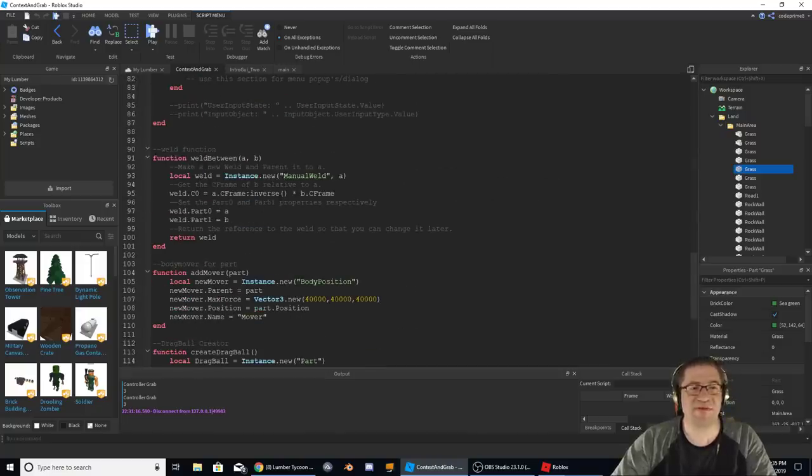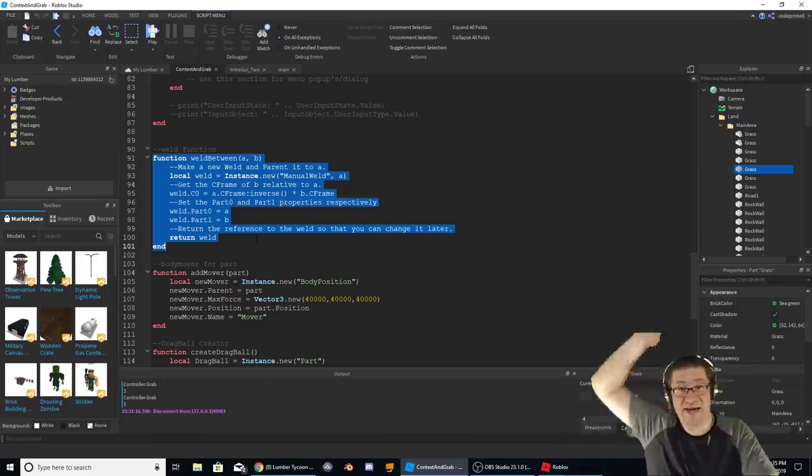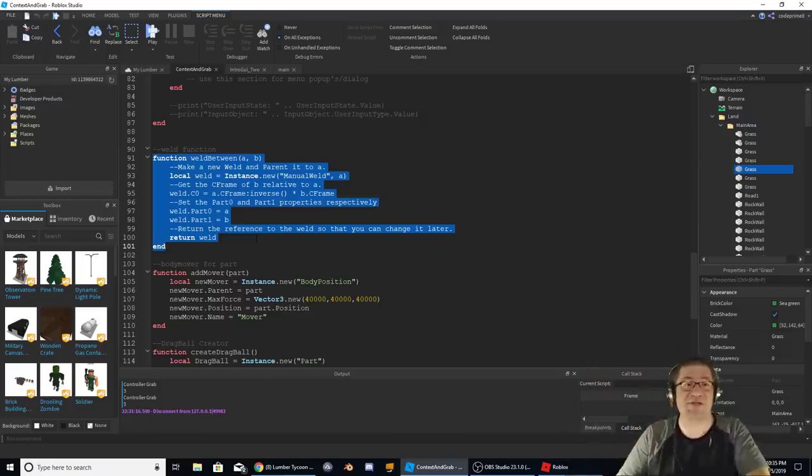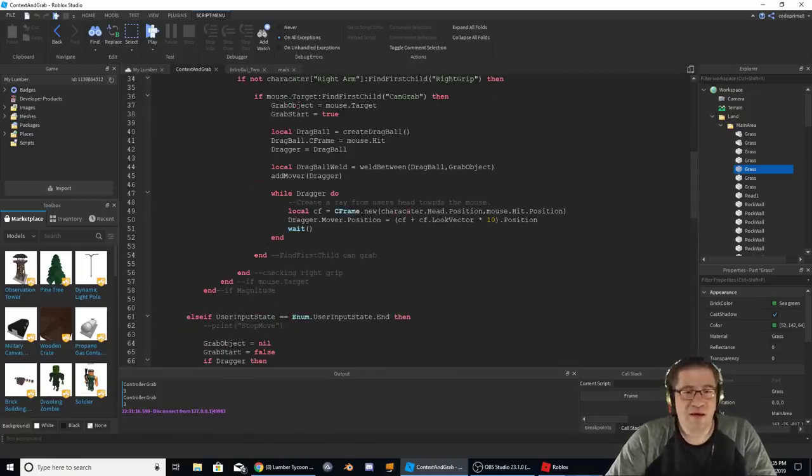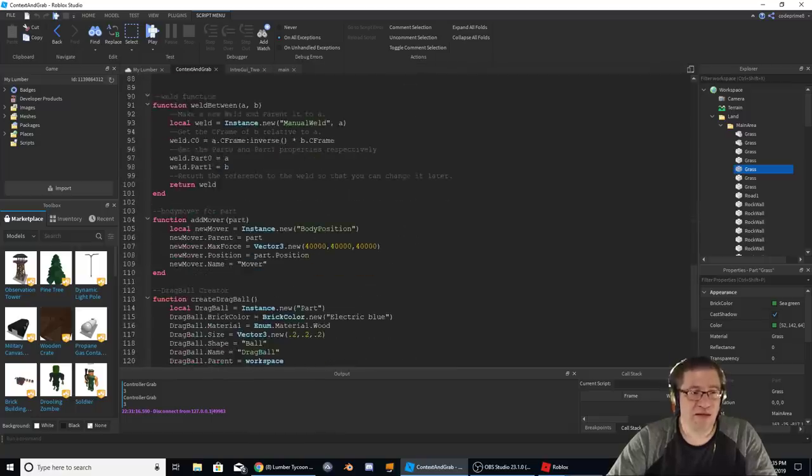The weld function is actually from that weld page that I saw yesterday. If you watched yesterday's video, I was looking this up. I just took this function and it works really well. It takes two parts and creates a weld in between them just where they're at, and that's what I needed. Once that's done, I come over here and say drag ball weld, and then I call a function called add mover on the dragger. The add mover says new mover equals instance dot, and you pass in the part that you want to add the mover to. Body position, new mover part parent equals the part.